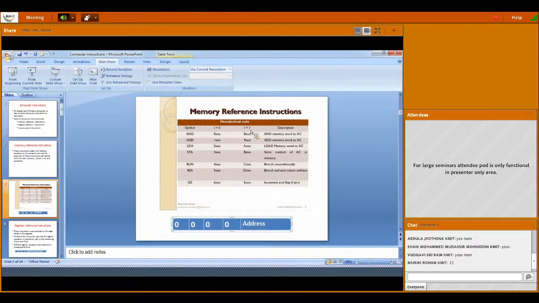So this code, 0 followed by the address, designates the AND operation. On which data are you performing the AND operation? Using this address, you will fetch the data from the main memory, and that data is to be ANDed with the accumulator. Whenever the opcode values are 0, 0, 0, the AND operation is performed on the data fetched from the main memory with the data present in the accumulator.